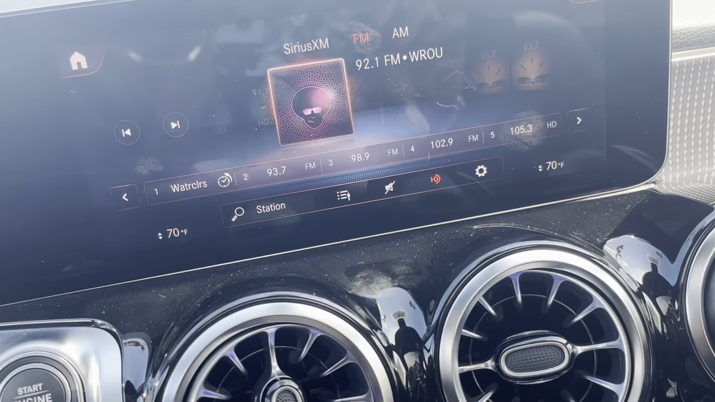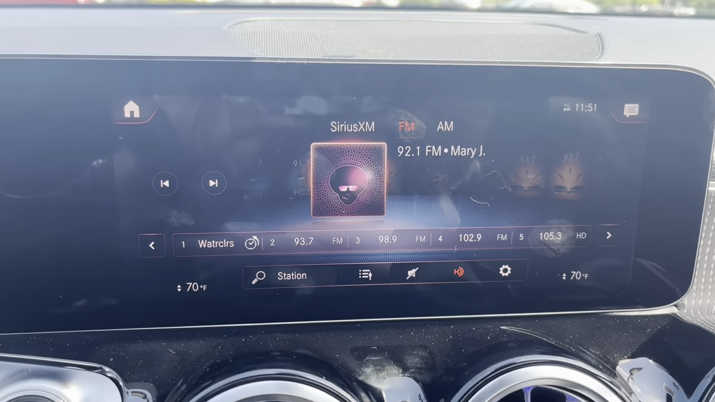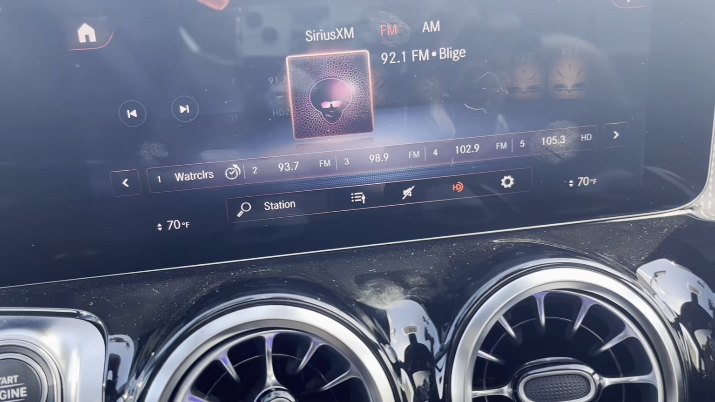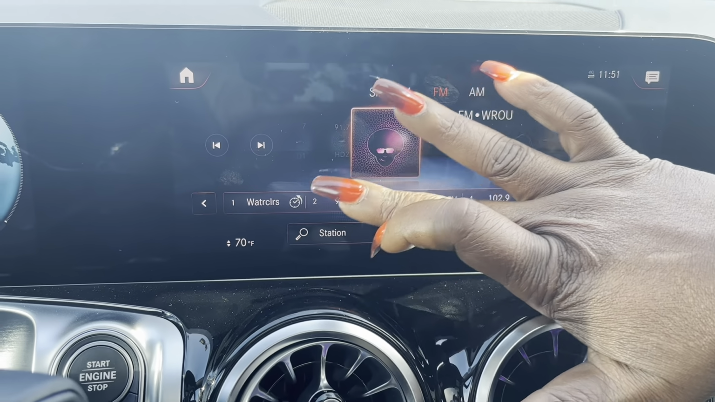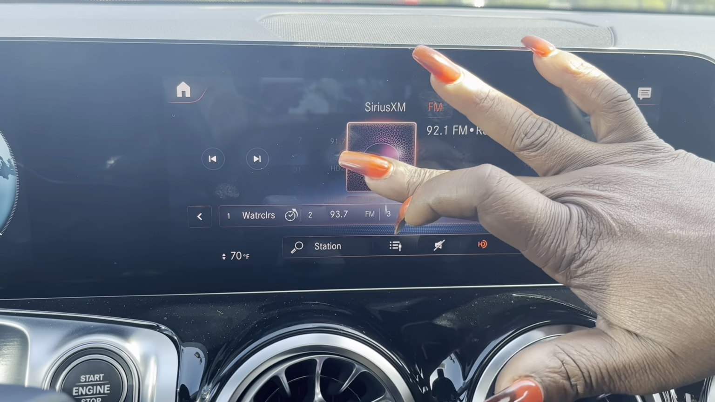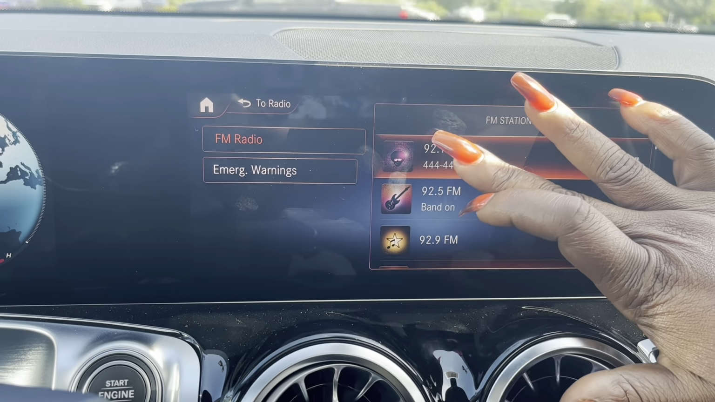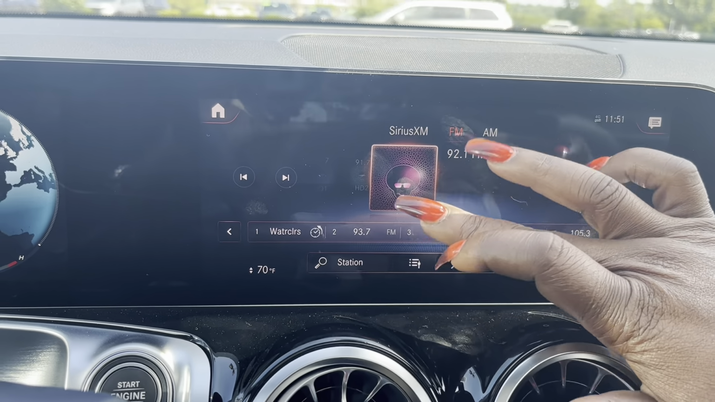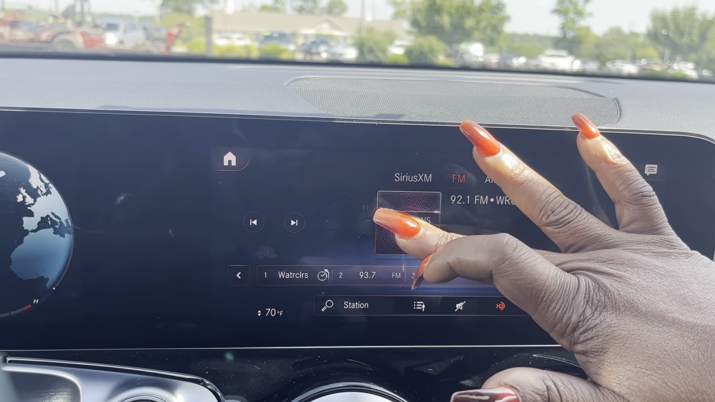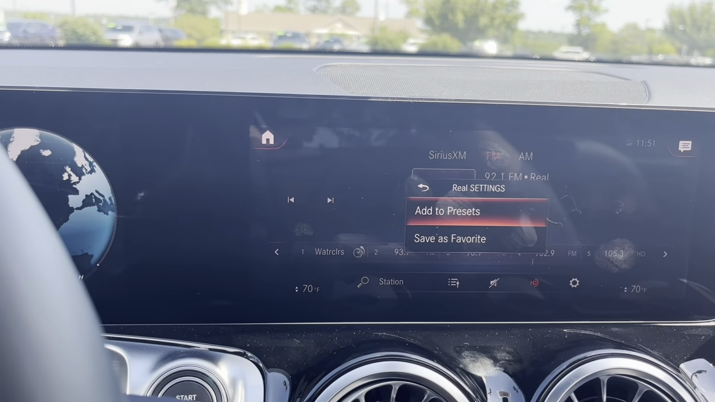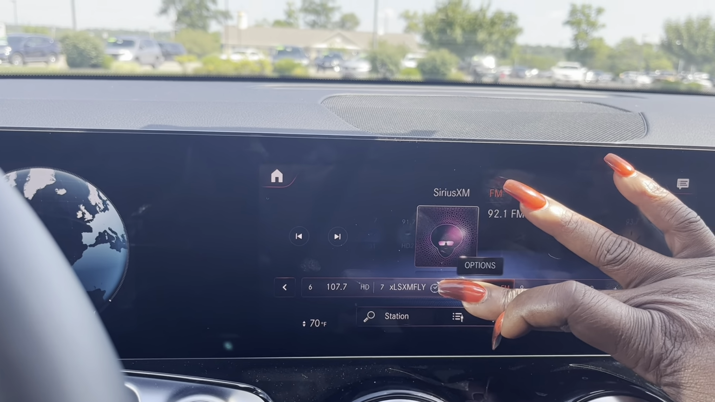Maybe I was talking too fast, maybe I wasn't enunciating, and maybe she just wasn't understanding. However, you saw we got to that. All right, so 92.1, what I want to do is make this my radio station for number 2. So I'm holding it down. Options. I'm going to add it to my presets. You can see it took me all the way down there.